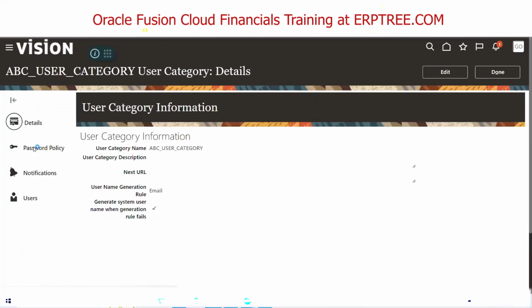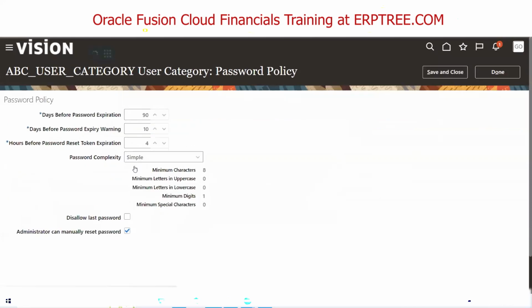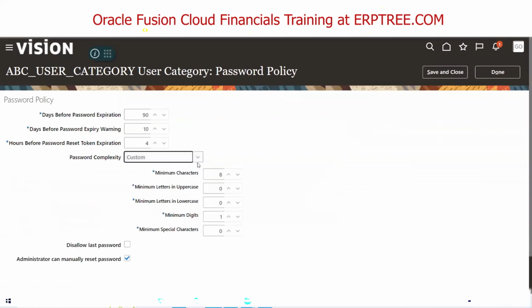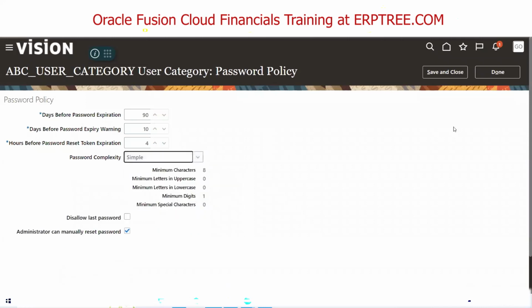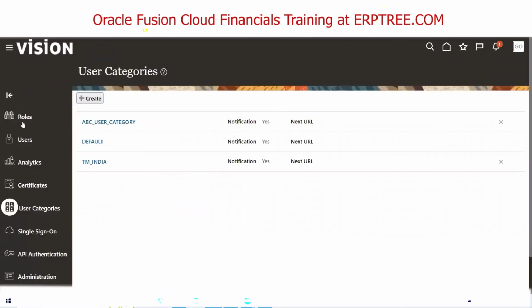Now select password policy and click on edit. So how you need the password, you can select here. Okay, the same password, a simple policy, or if you want to create a complex one, however you require, you can set up here and you can create. So save and close. Now click on done.